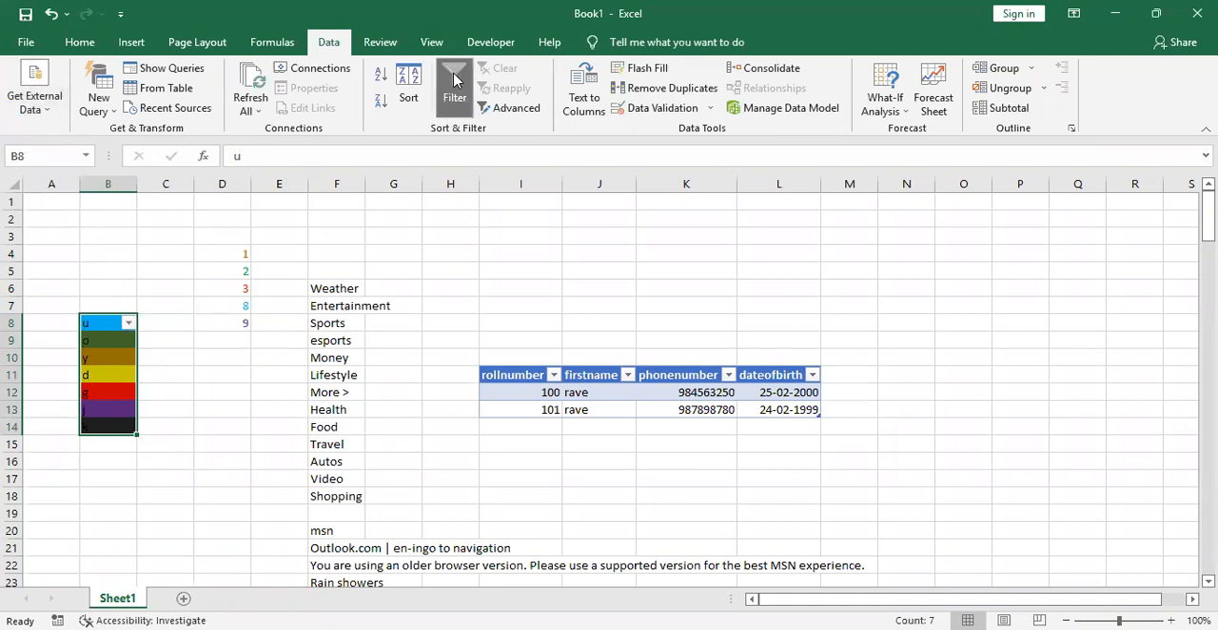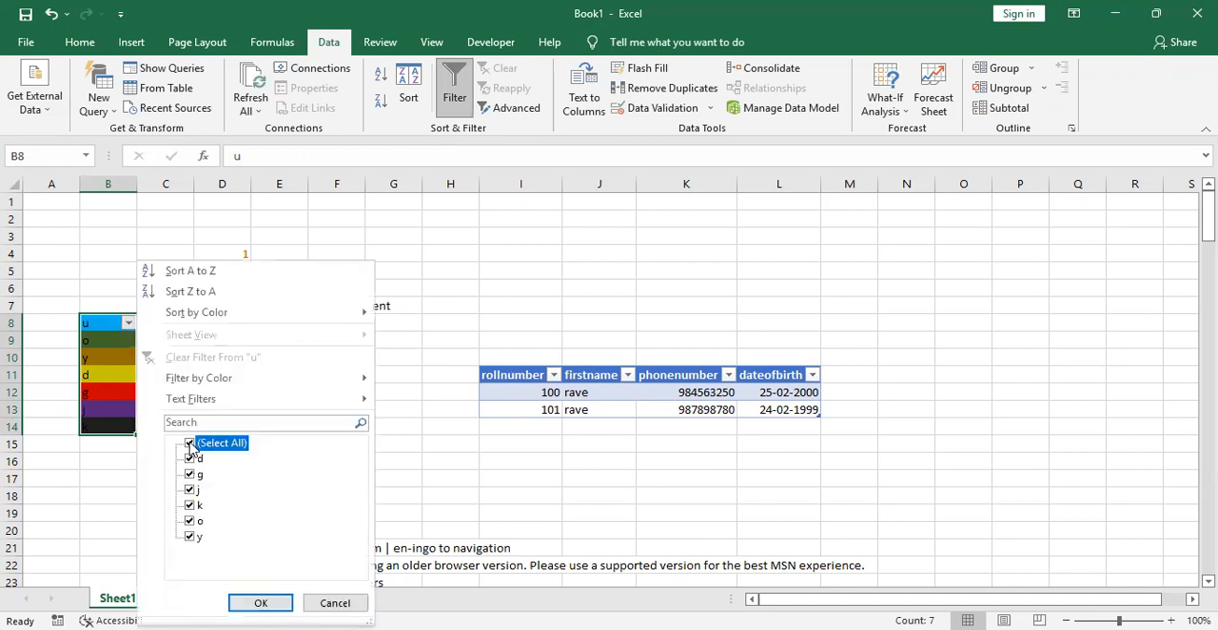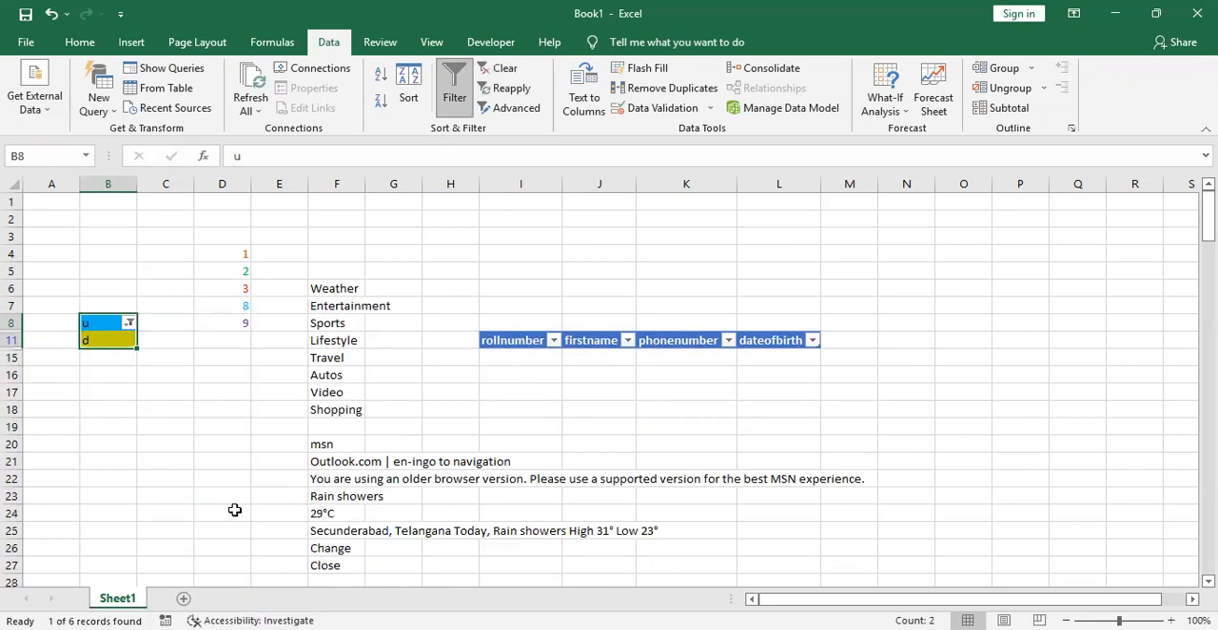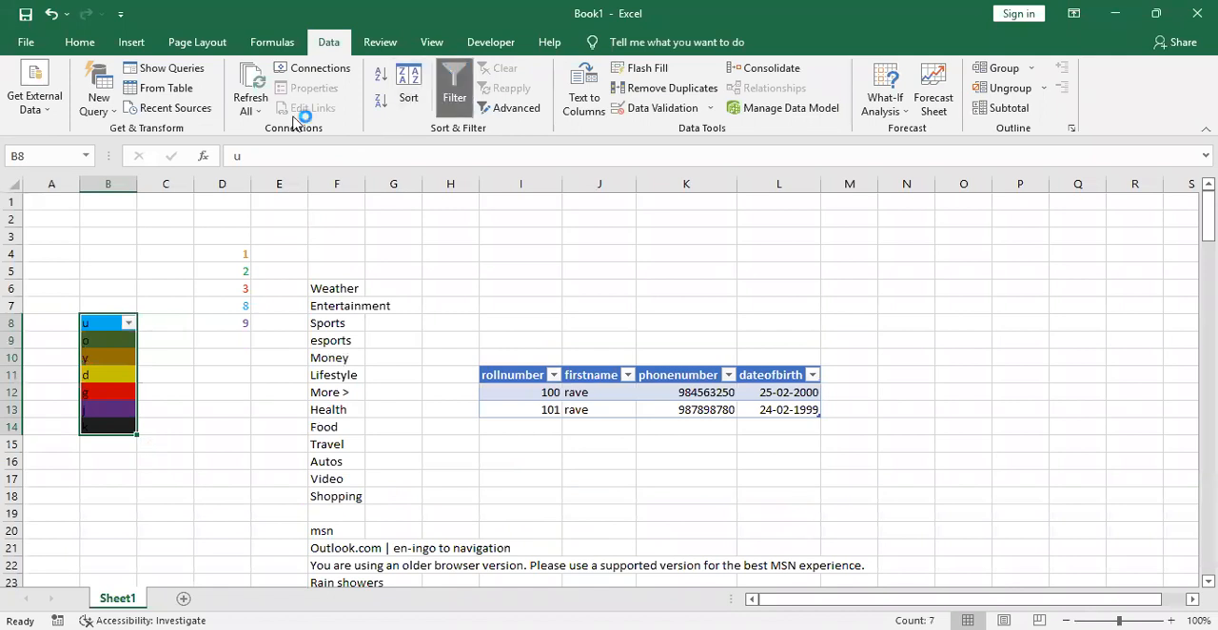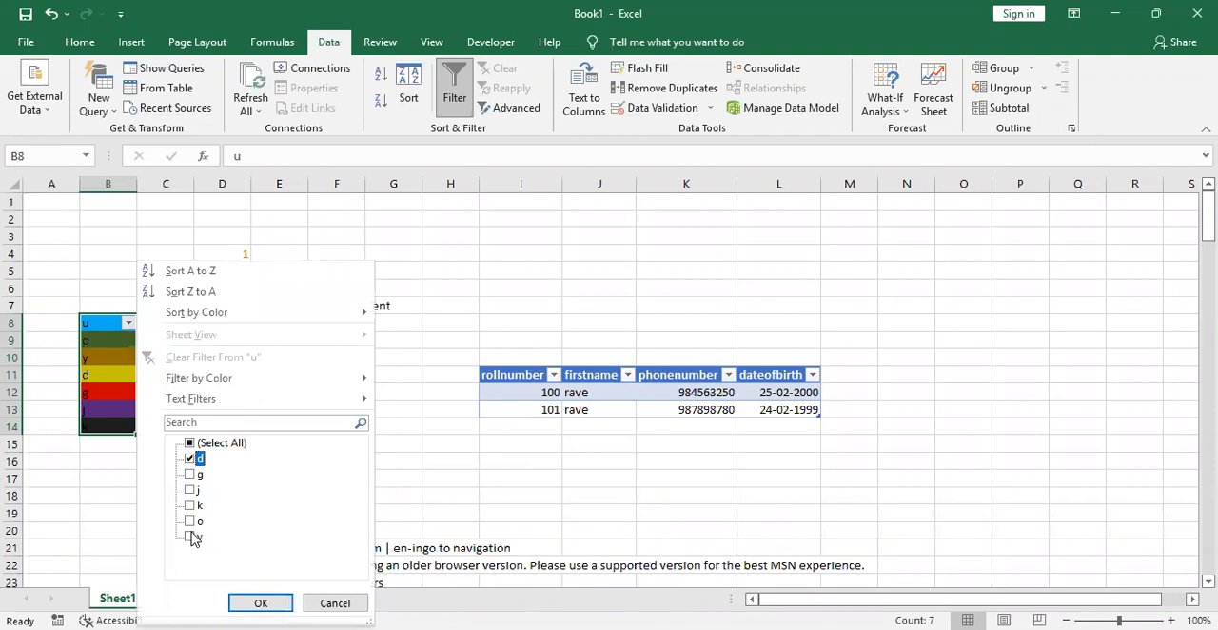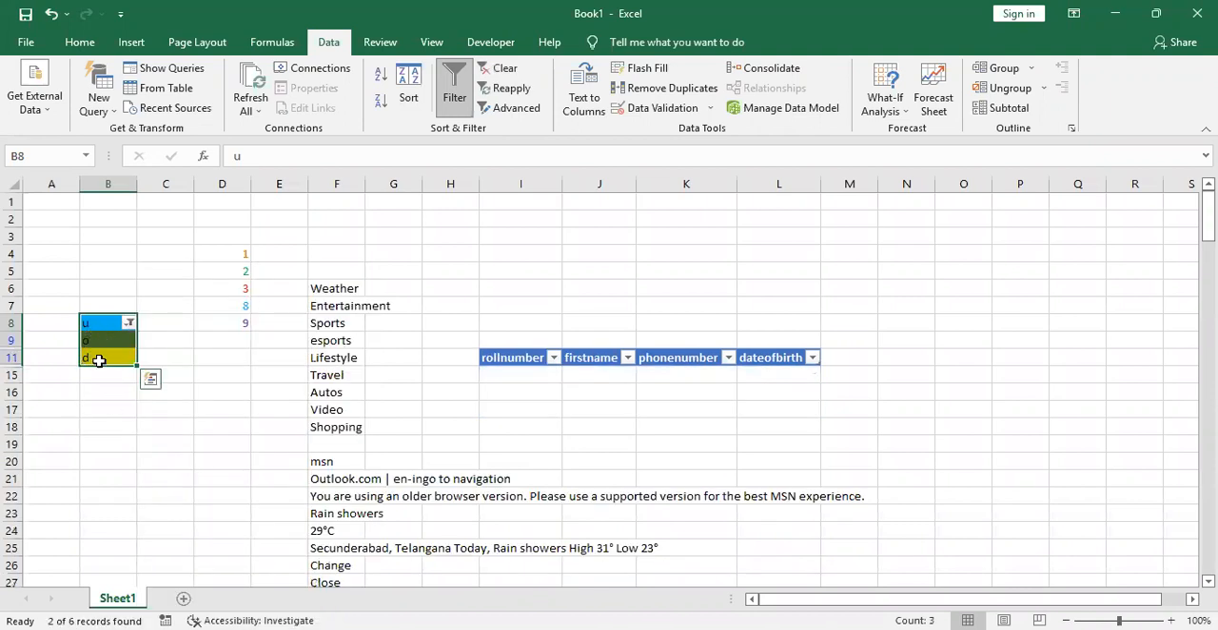The filter option is used to filter the data and we can have only the required data. Suppose naku D matrame kavali, select D. Only the D data will be displayed. Suppose I want D, O, two sets of data. We can see two sets of data.